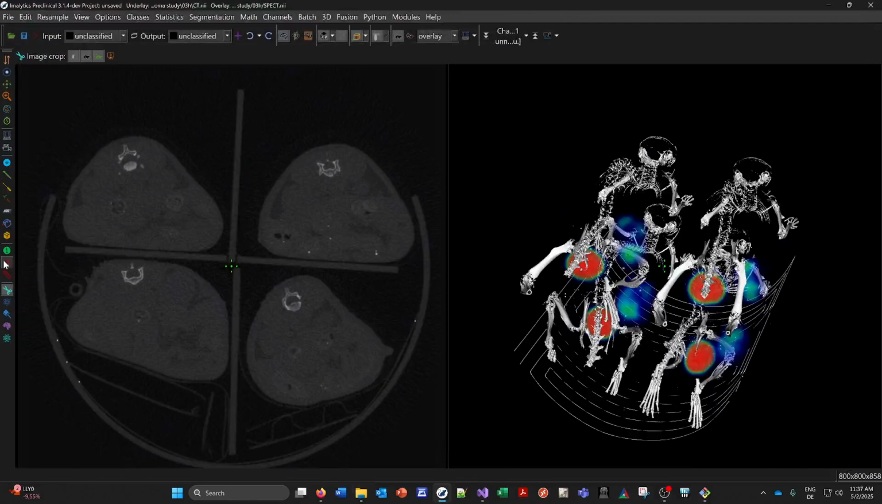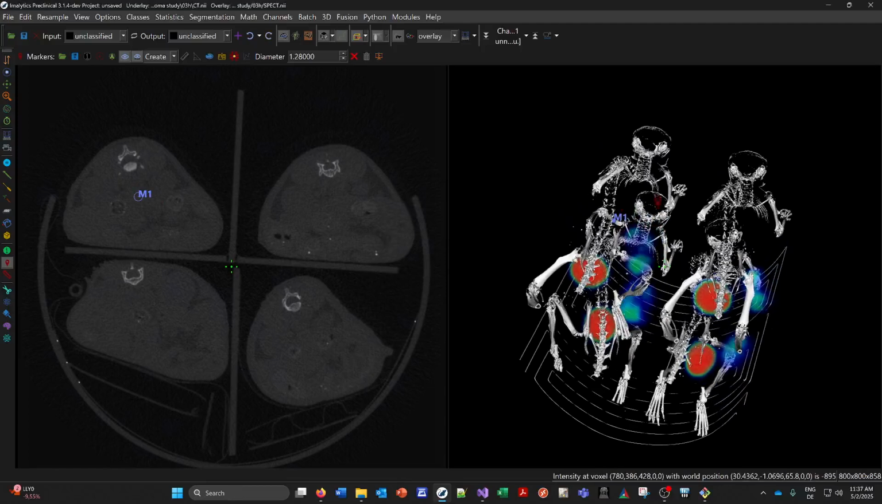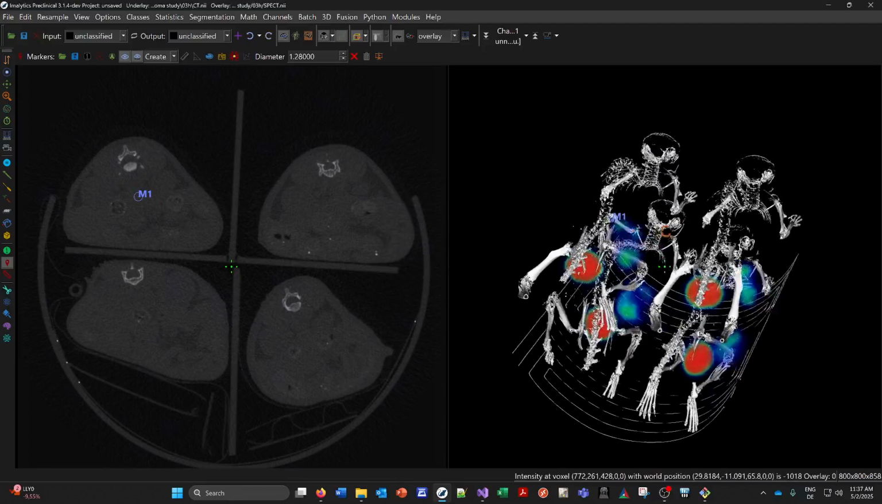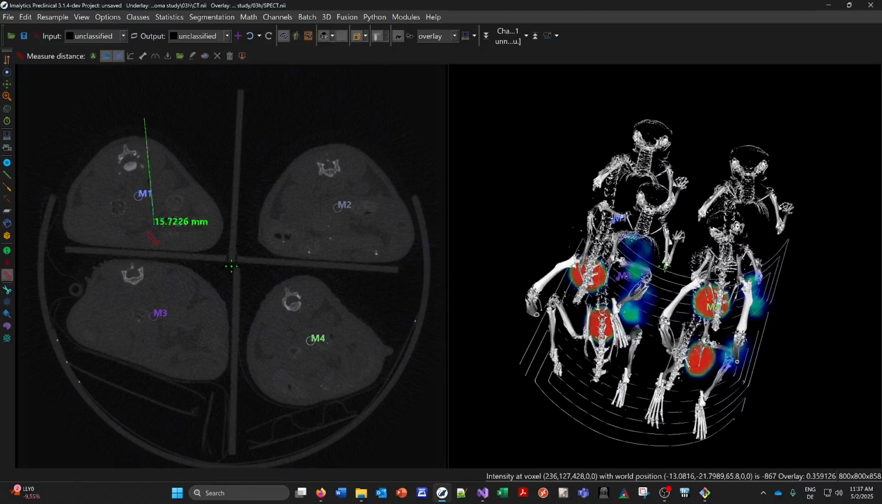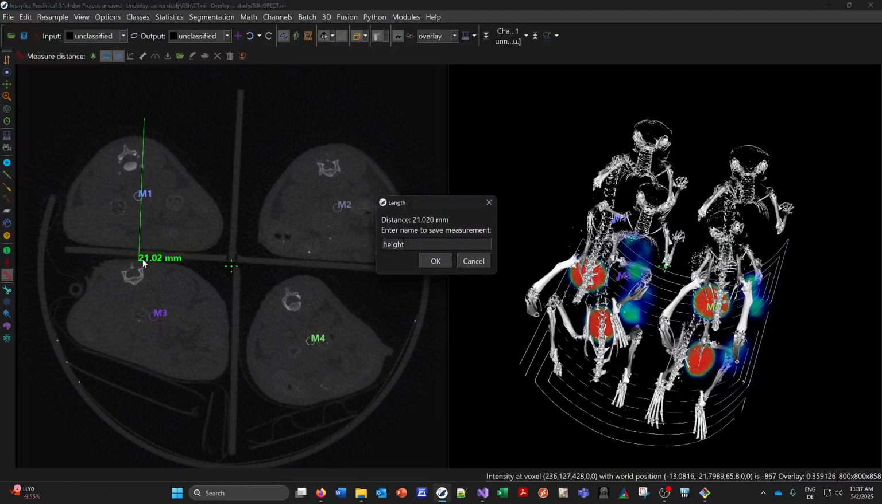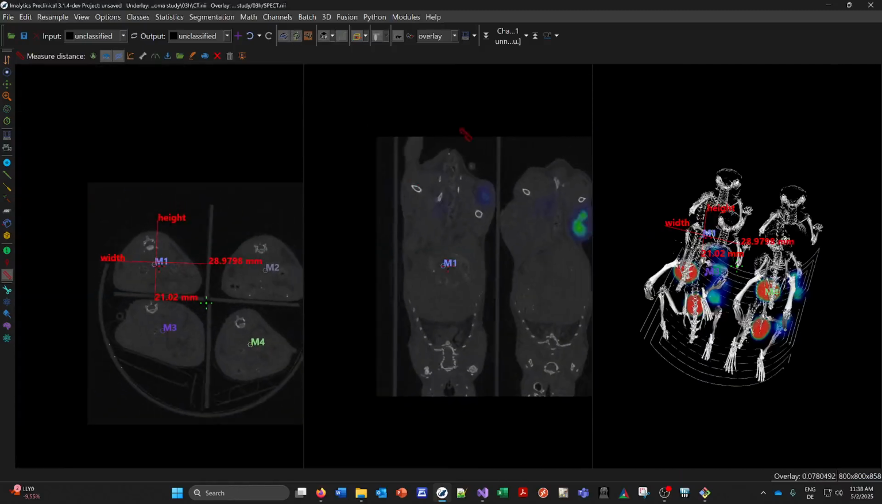You can help the software by giving mouse names here, M1 for example. You see here it's the left mouse, so always check in 3D if you're on the left or the right. And then M2, M3, M4. Then you can give some hint about the sizes here, so called height, width, and in another view here, depth.